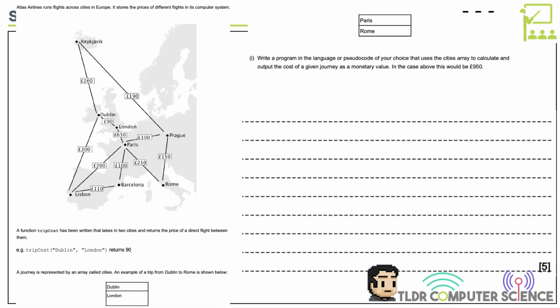Okay, the first thing we need to do is we're going to try and get the total cost. So very much like the last question, what's the first thing we're going to need to do? Initialize a variable to equal 0. Hey, guess what? That's actually worth a mark. Some of you got a mark. We're literally writing down total cost equals 0.